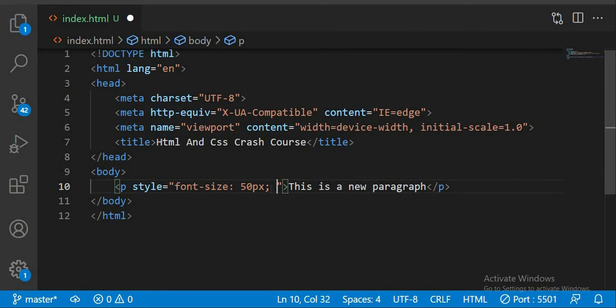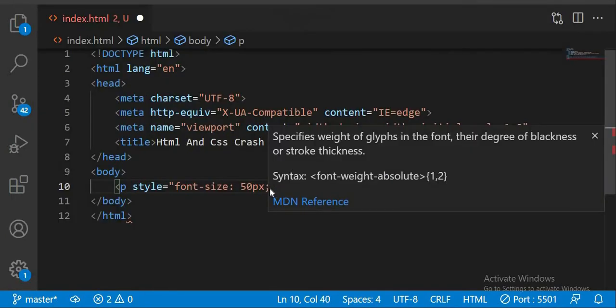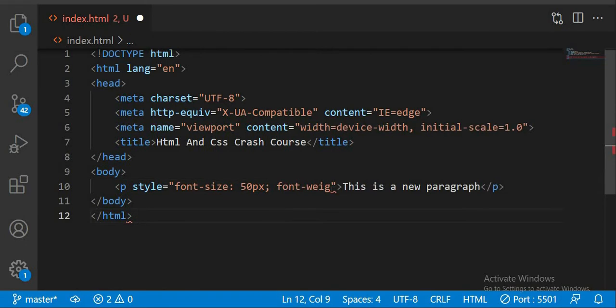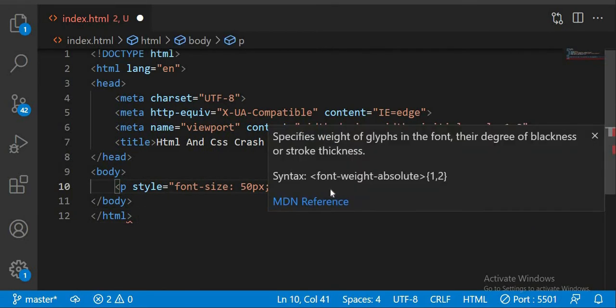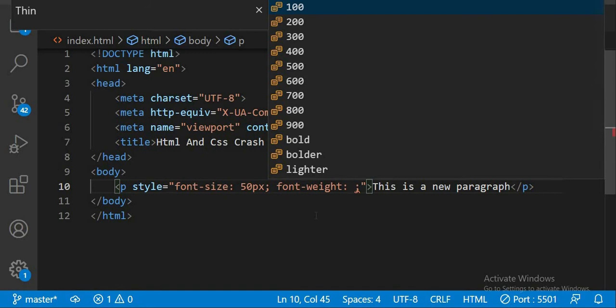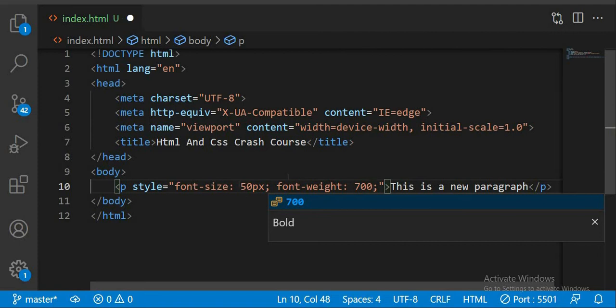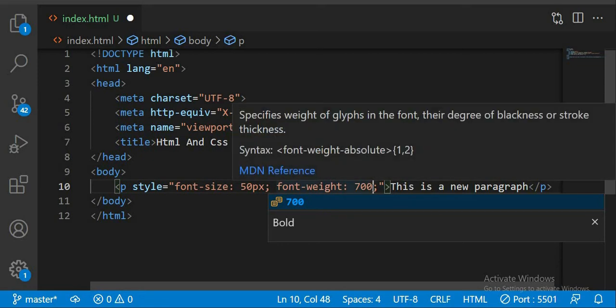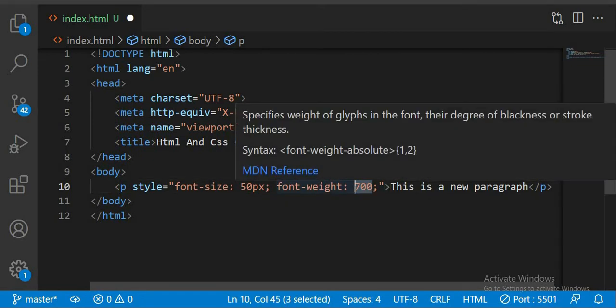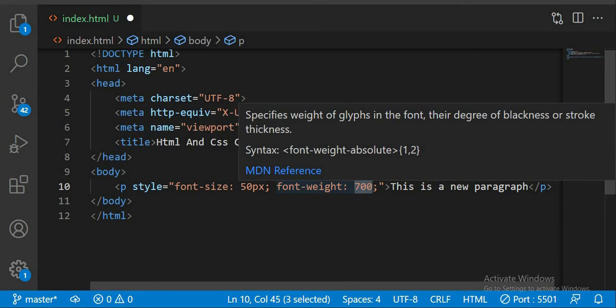Now the next thing we're going to do is to add a font weight. Font weight of, let's say 700. I know you're wondering why this isn't in pixels, but when you use font weight you don't have pixels. You either have 100, 200, 300, 400, 500, 600, 700, 800, 900. Now those numbers vary from light to medium bold to bold and very bold.